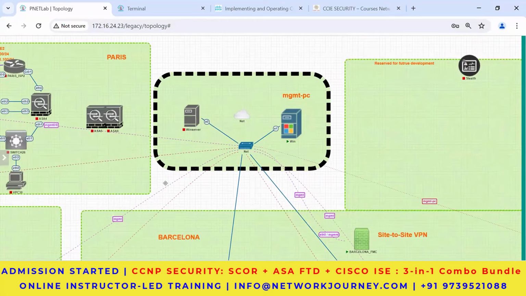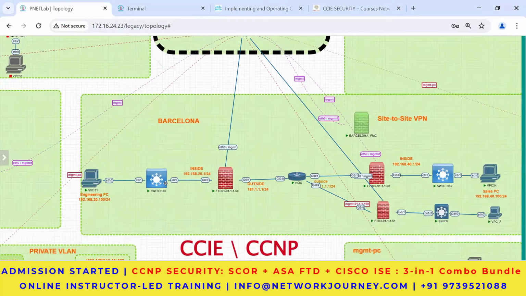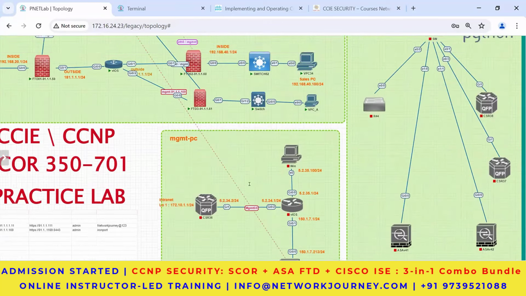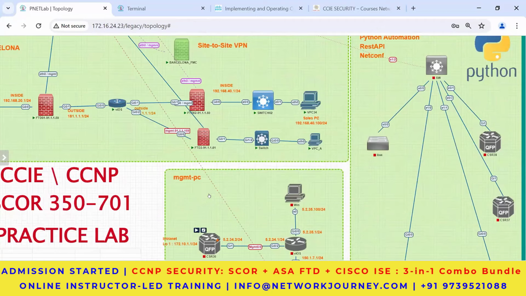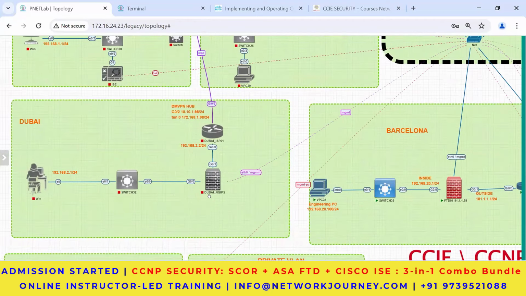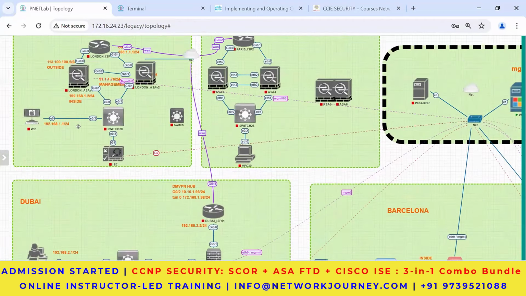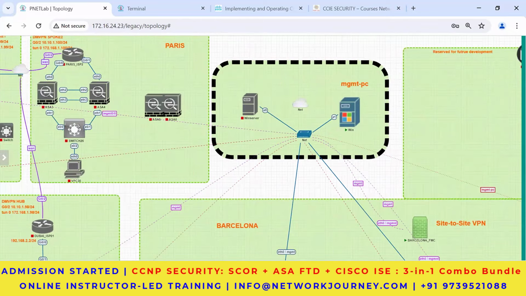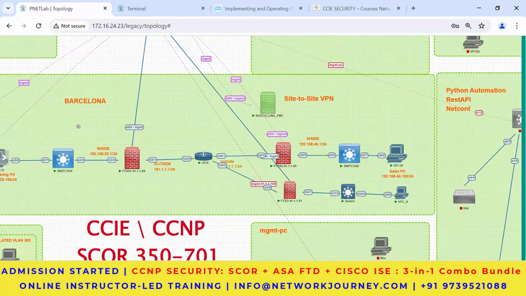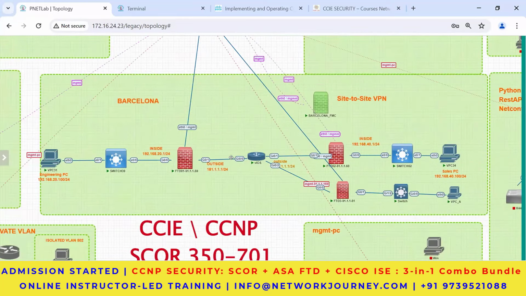And we're still adding things. We do have a scenario for web security appliance, then ICE, NGIPS for Snort. So that's just an overview. Today we will be targeting this site-to-site VPN as it is easier to go first.